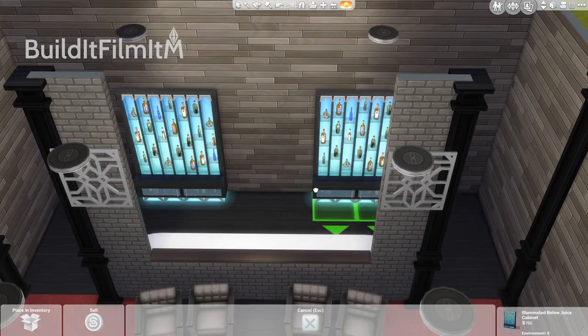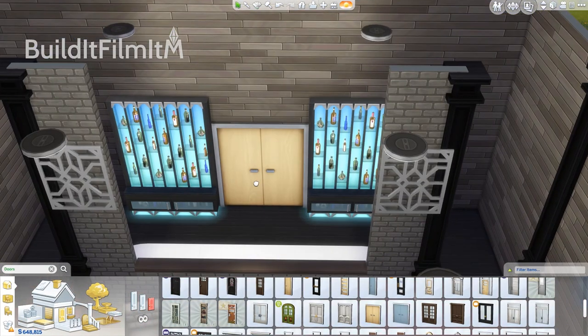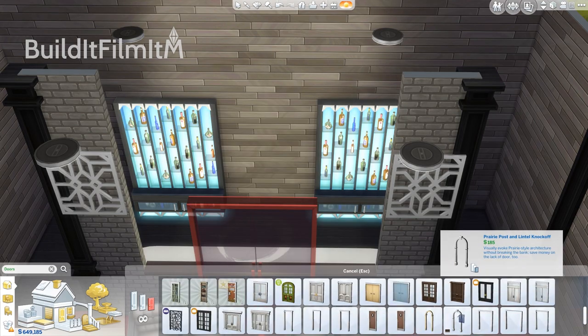And now I'm putting in the bar. I actually was trying to get the bar to fit in this small area here, but I end up having to make the room a little bigger later on in the video.